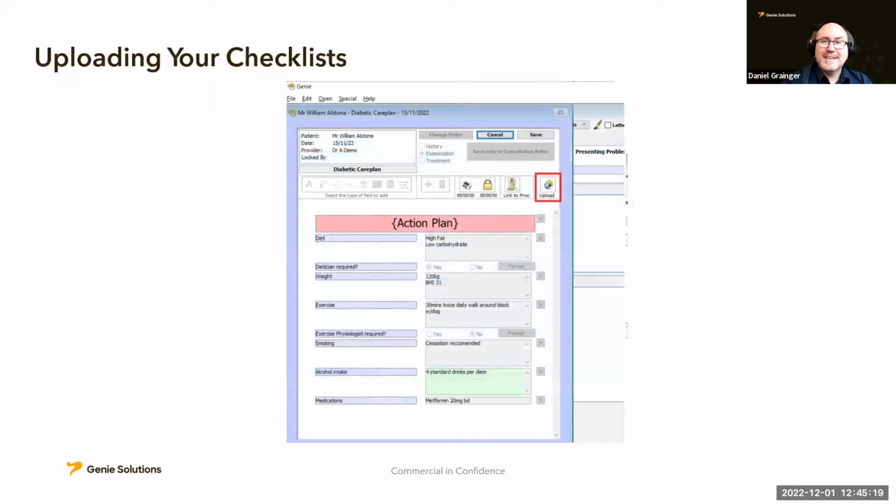If you've created a checklist that you're particularly proud of, you can share it with the rest of your Genie fraternity by using the Upload button as highlighted here on the right. In fact, the checklists area in the special menu has been populated already by Genie users around the country.